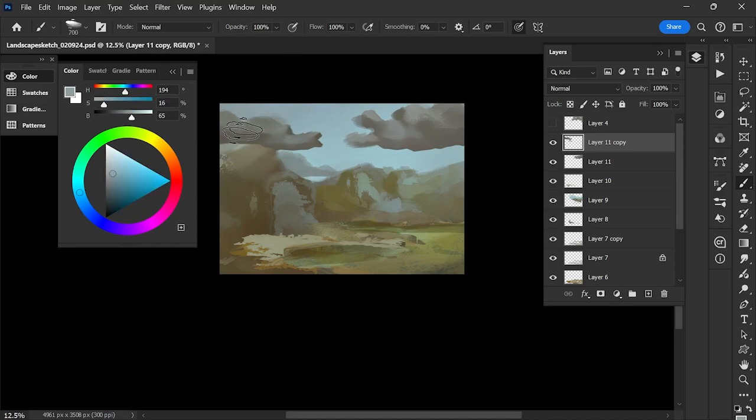Here I have begun to further emphasize the focal points using contrast. Losing the edge of the cloud and having a bright sand against a darker rock is one of the ways you can do this.